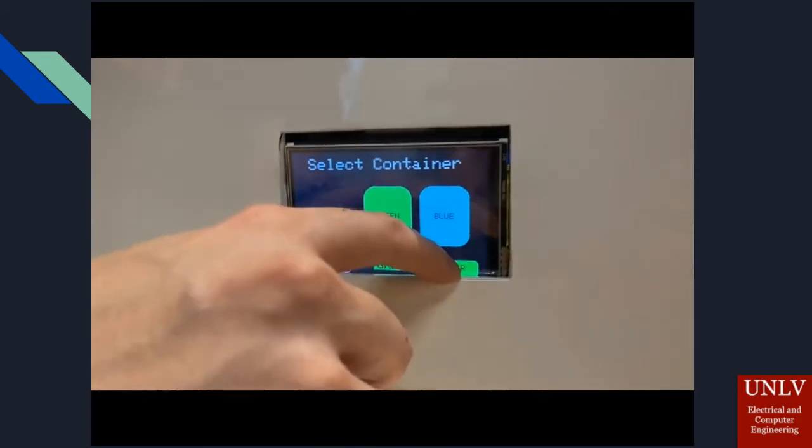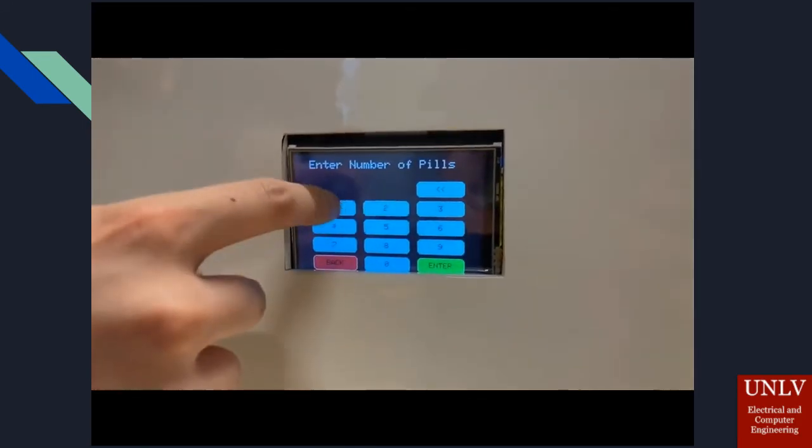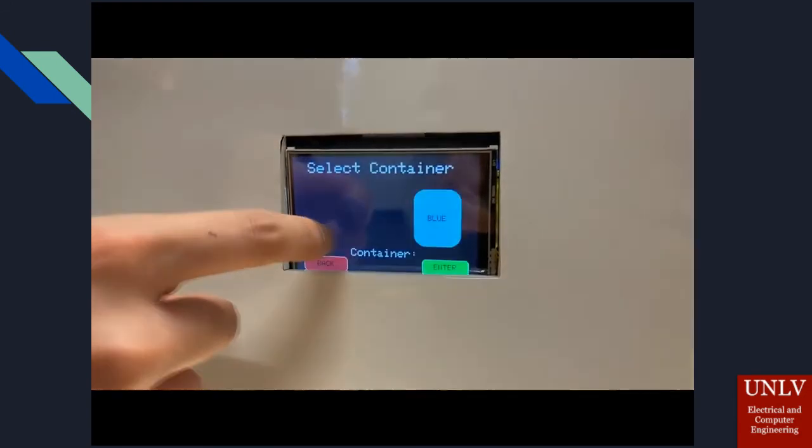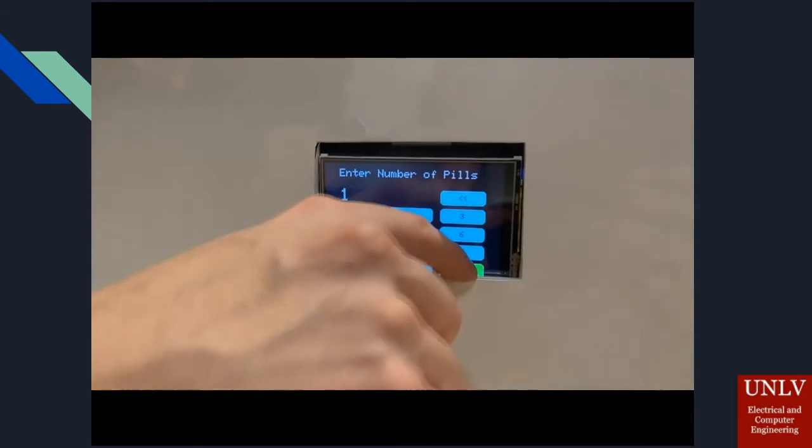So we put red in one, and then we did green. And we also did one for that one. And for the last container, I believe we also did one. So one for each.